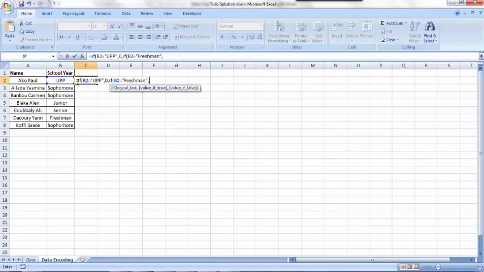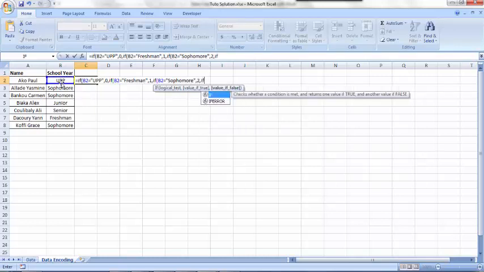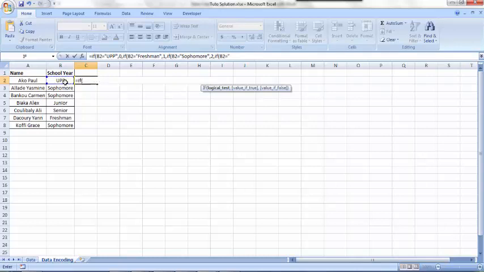If you see freshman, replace freshman with 1, comma, if the value in this cell over here is equal to what? Sophomore, okay, comma, return 2, comma, if the value in here is equal to the word junior, okay, I want you, Excel, to return 3.